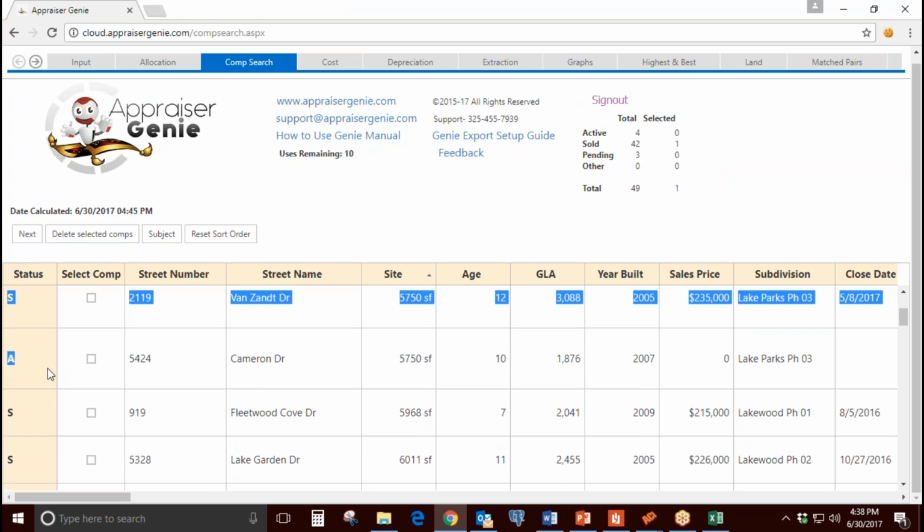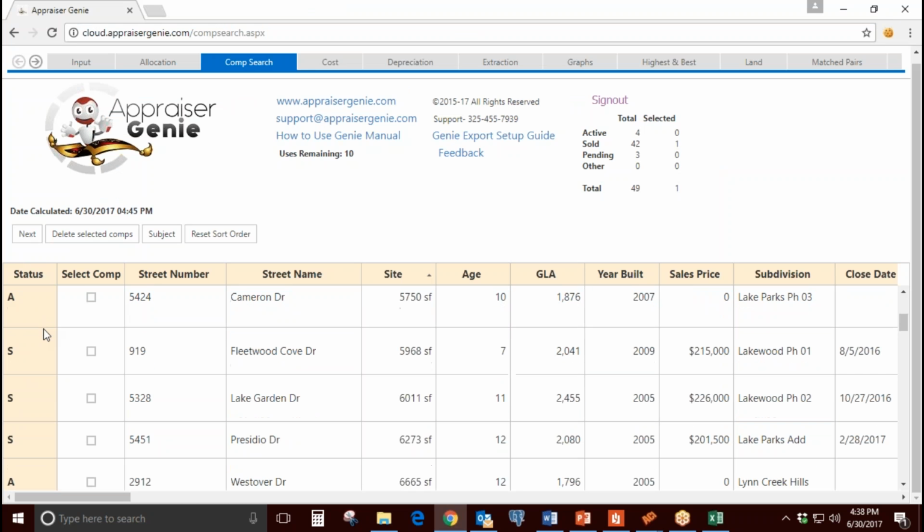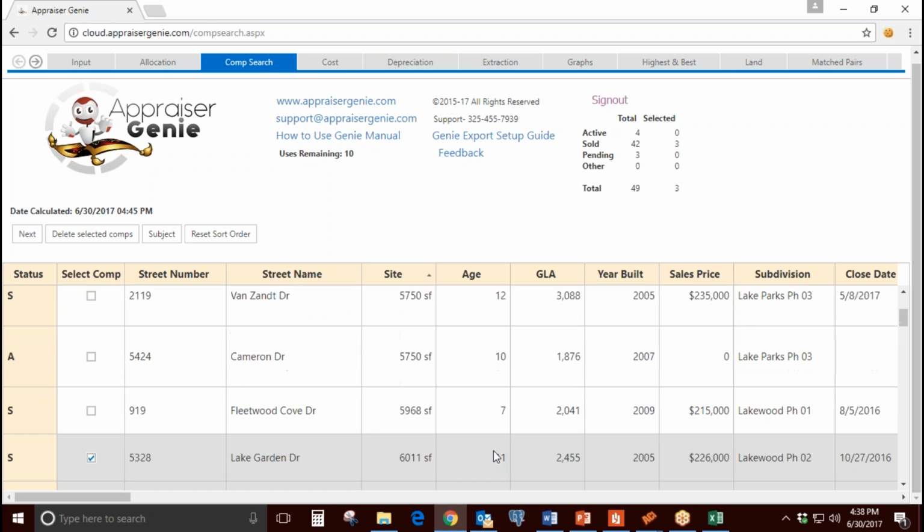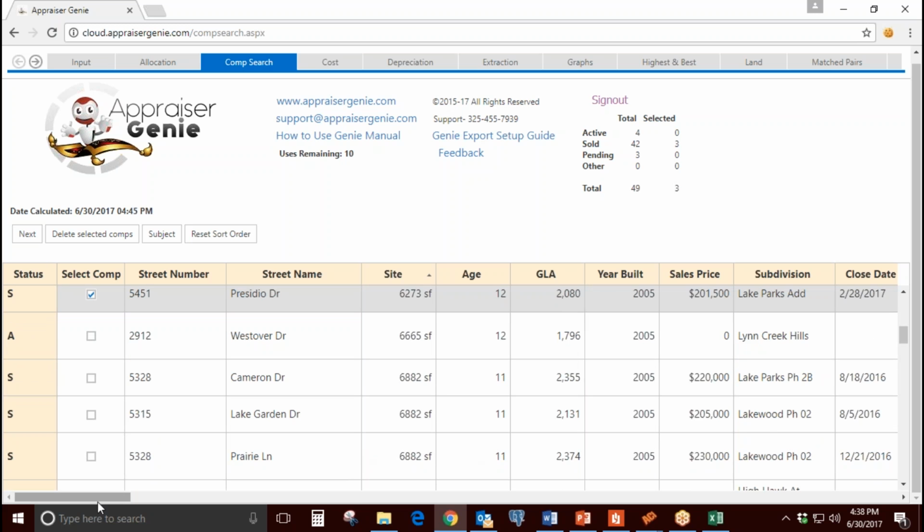Of course, A is active, S is sold. So you'll just go through here and pick some comps. Okay, so I just got those 3 sold, which works for me. Of course, you guys will probably spend a little more time on this than me for demonstration purposes. You get the idea. You can scroll through here and move it around, pick the comps you want to use.